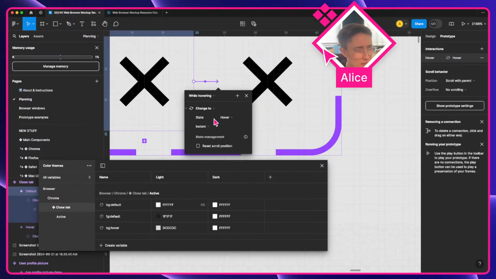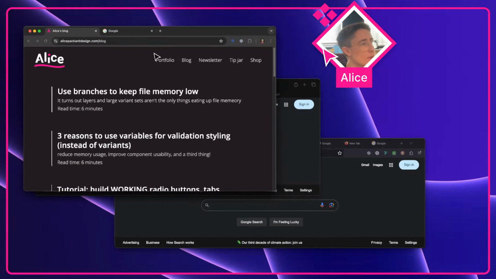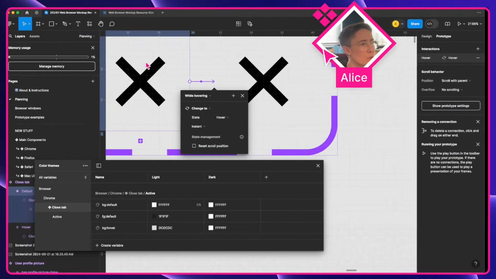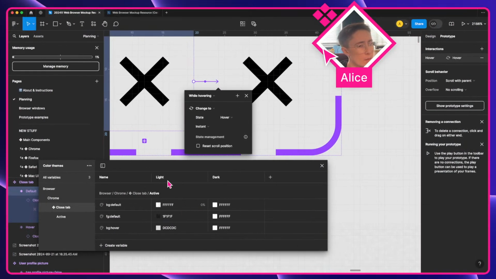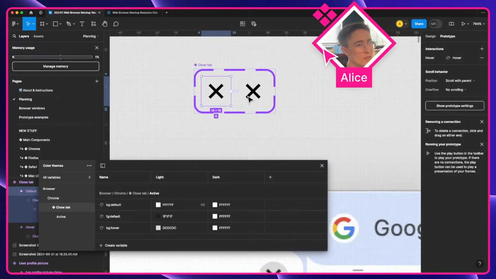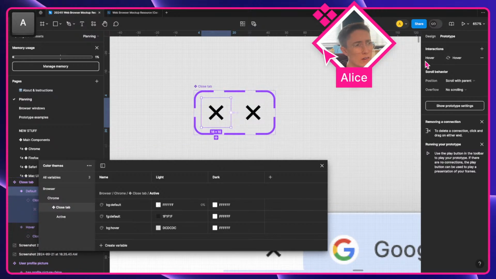I remember that being the explanation. Okay, so we've got our while hovering set up. Let's see, what does that look like? It looks like it's an instantaneous switch. Okay, so that's light mode. Let's start applying these, right?